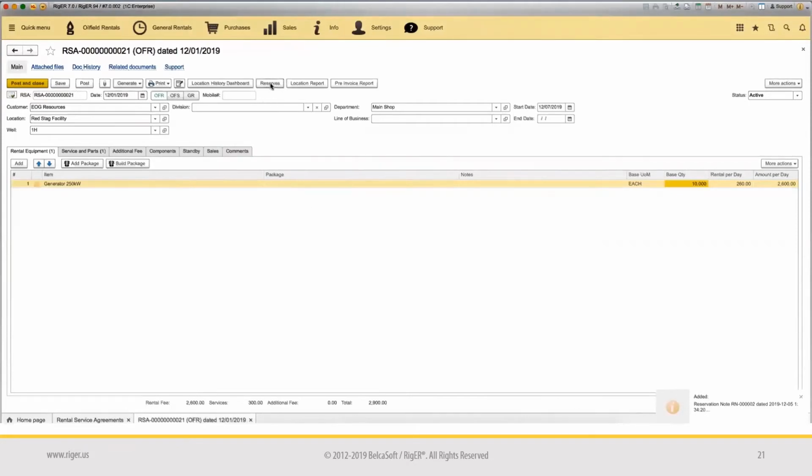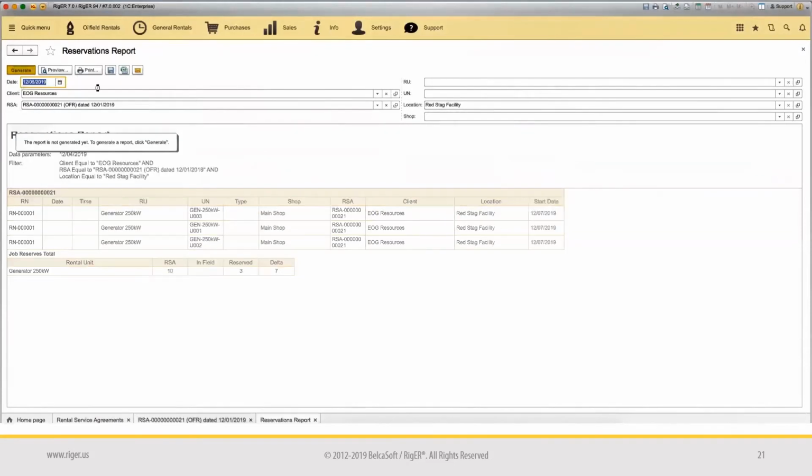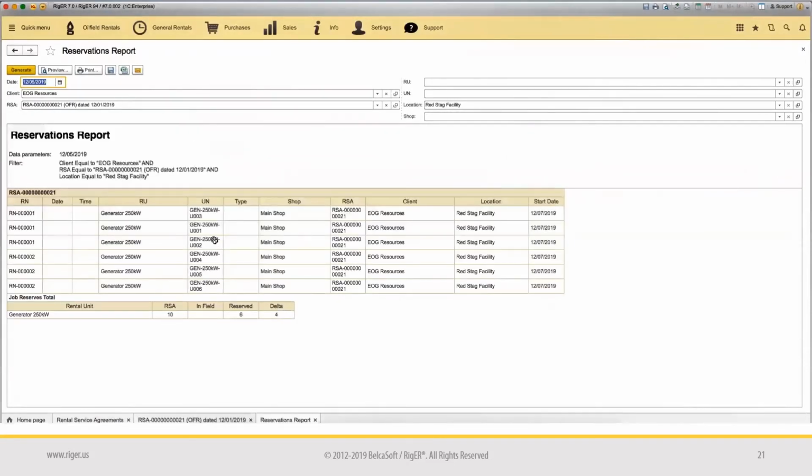We can check it if we click the reserves button, and we can see, let's select the correct date of this report. So we can see that for the 5th of December, we have 6 generators reserved in total for the job. So in the RSA, the client requested 10 of them. We have reserved 6 and we are still missing 4.